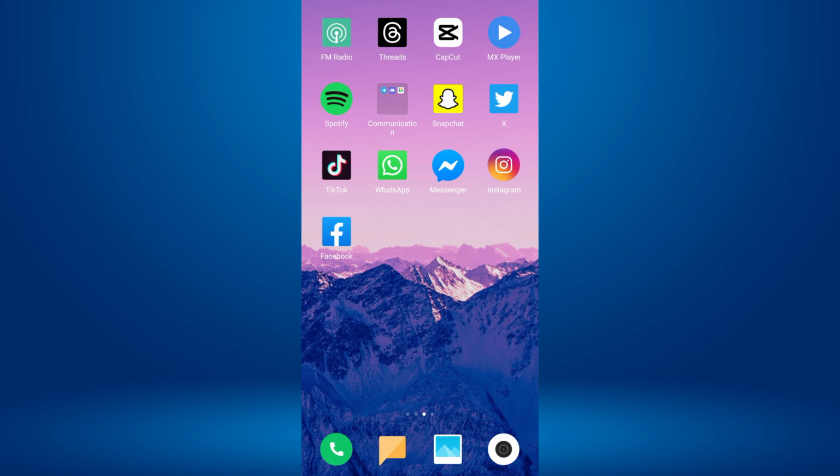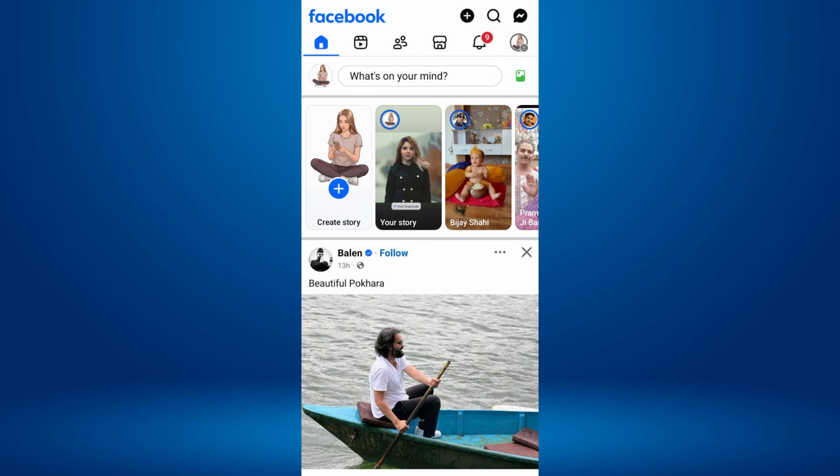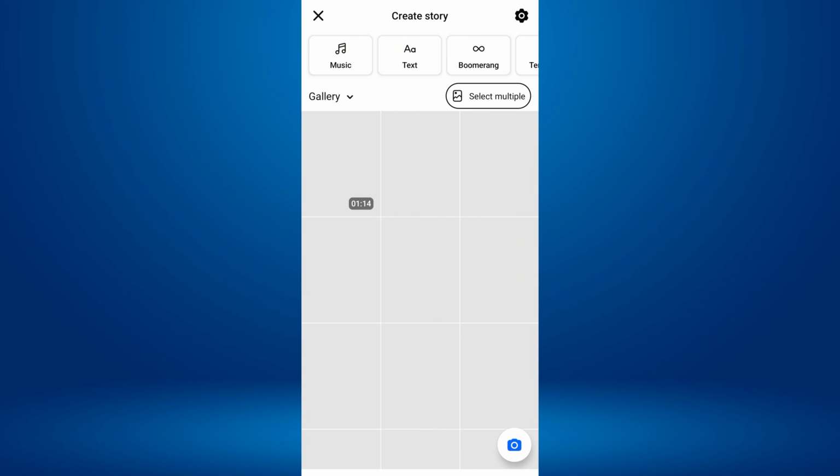To add multiple photos in one Facebook story, first, open the Facebook app on your mobile device. Once you're on Facebook, tap on the plus Create Story option at the top of your newsfeed.